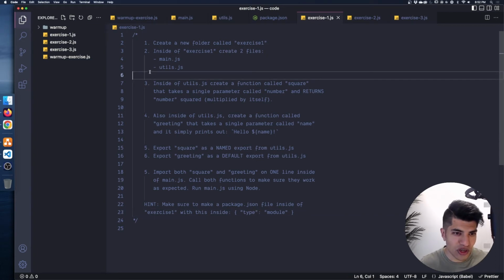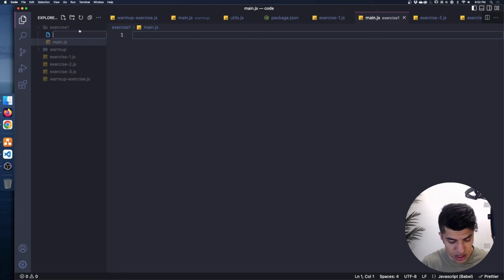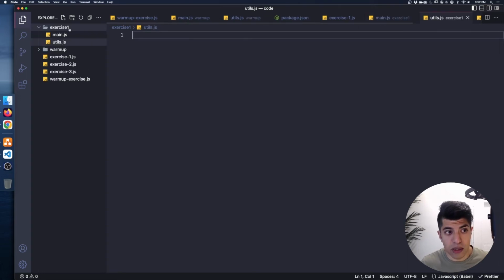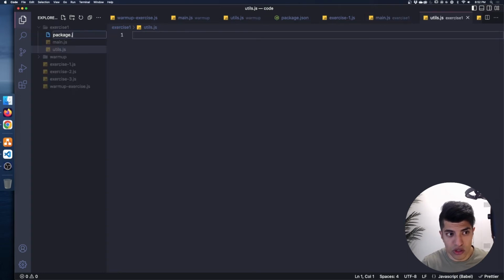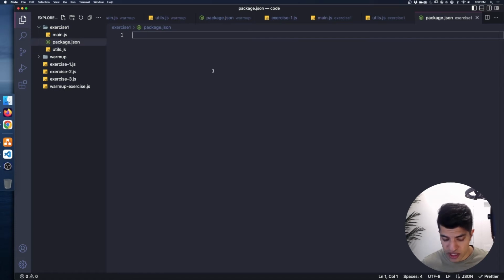Okay, so to start, I'm going to create another folder here. This is going to be called exercise 1. And inside of here, I'm going to open it up, and I'm going to create these 3 files. I'm going to do a main.js, a utils.js, and a package.json. Okay, so we can see I have an exercise 1 with all the files in it, and then I have a warm-up with all the exercise files in it, right? Package.json, let's get that out of the way first.